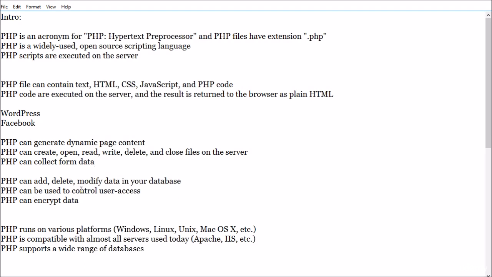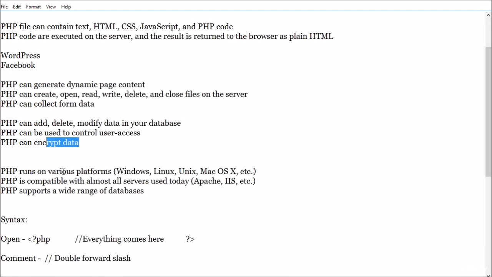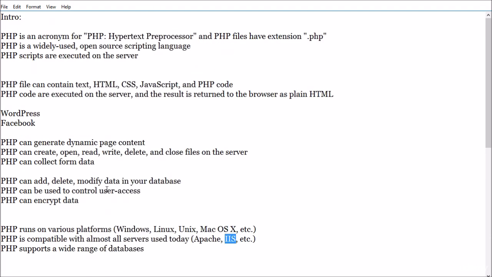It can be used to control access. It can encrypt data. It's cross-platform. It runs on Windows, Linux, Unix, Mac, and it's compatible with, I think, the two most used servers, all right, that I'm sure of: Apache and IIS. This is from Microsoft, all right, and it supports a wide range of databases, right?